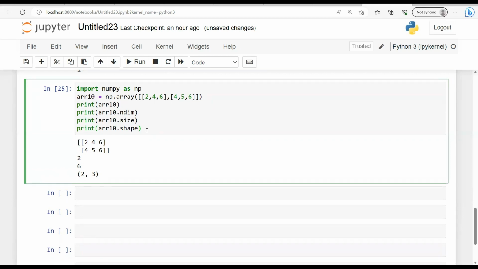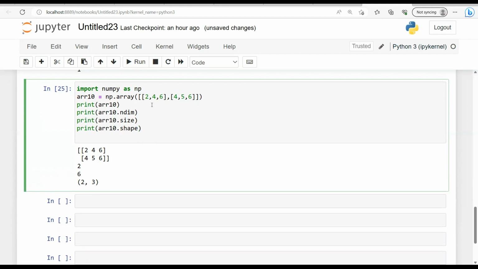So what if I want to reshape my array? This array, array10, is in the shape of 2, 3. What if I want another array, that is array11, or I want to reshape this array into the shape 3, 2? So what do I have to give? I have to write the array name, that is array10.reshape. Within reshape, you have to give as an argument the shape you want your new array to have. I want my new array to be in the shape of 3, 2.